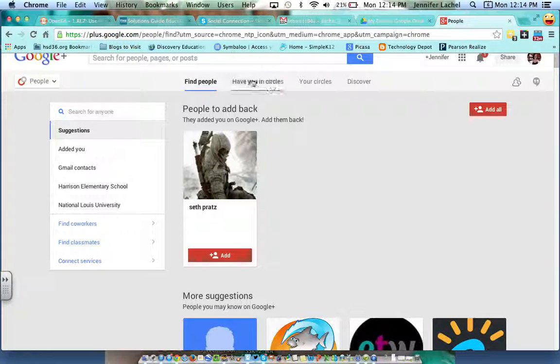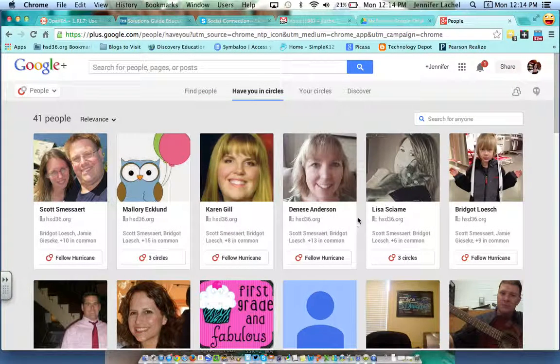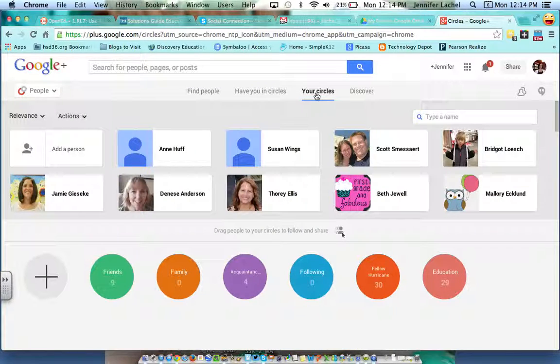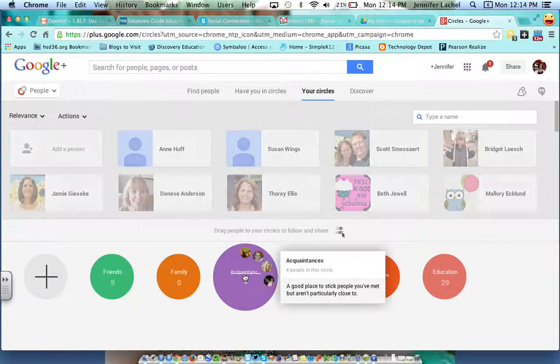By the same token, if you click on have you in circles, this is everybody who has me in their circle. A circle is just like a group that you can create. I'll show you my circles. You have different categories. You've got your friends, your family, your acquaintances. These are people that maybe I follow but I don't really know.